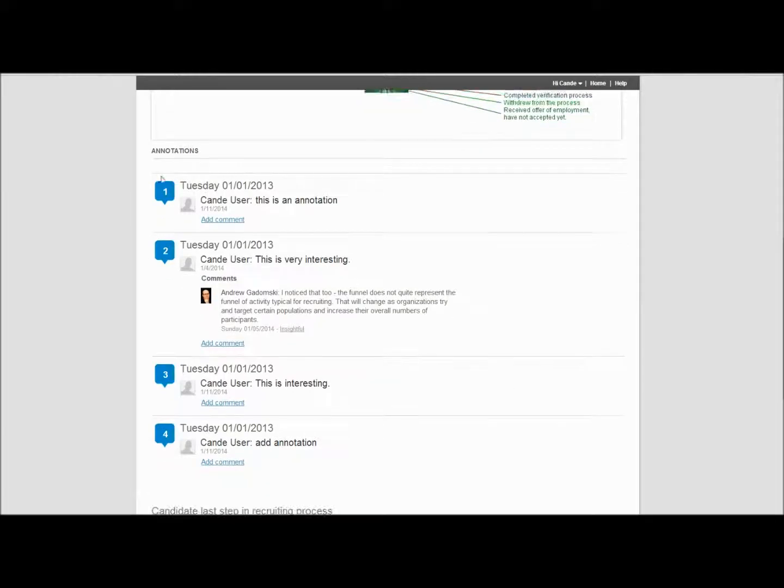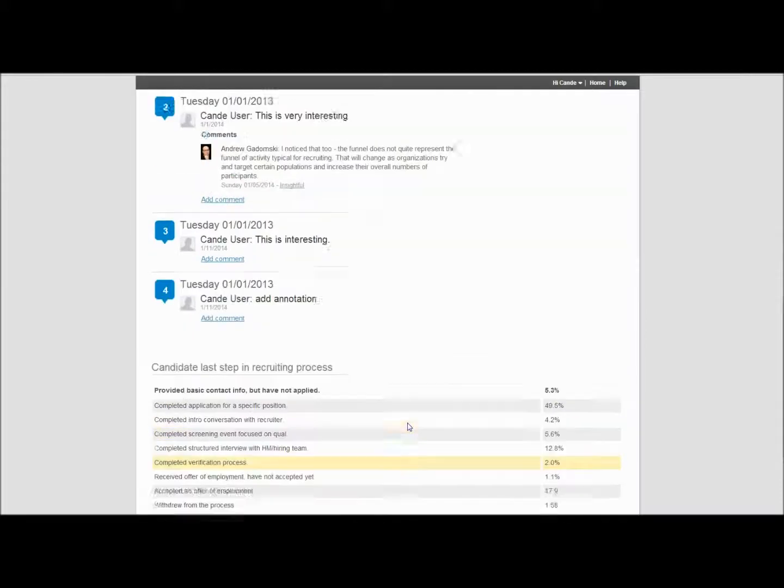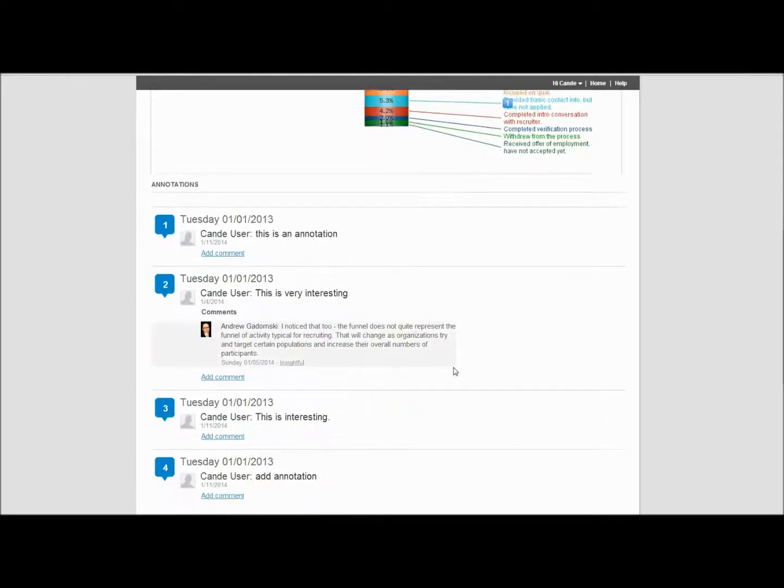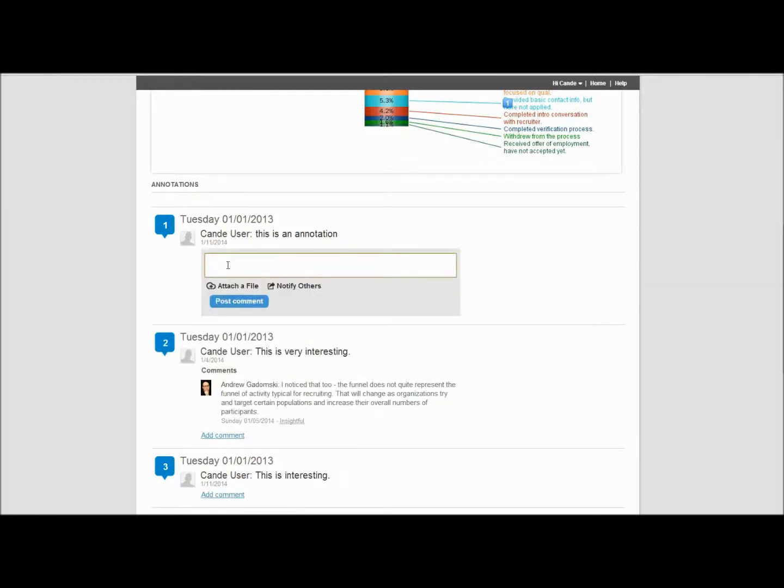Now as you can see below, we now have 4 annotations. The second annotation here, somebody commented on it, and this is how it would show up if you were to comment. If you wanted to make a comment on an annotation or a comment on a comment, you would simply click the add comment. You have another text box show up. You can attach a file to your comment. You can notify others that you're commenting on an annotation. So as you can see, it can go on and on and on, and there's really the potential for a lot of discussion here surrounding this data.